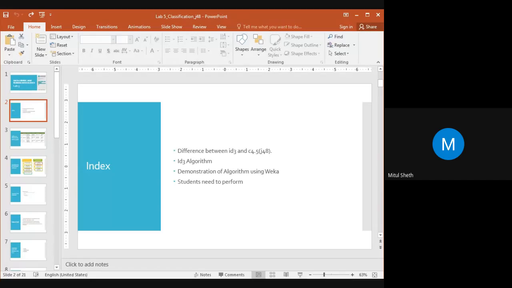Okay, now in today's lab we will discuss another algorithm, which is the ID3 algorithm, or sorry, today we will discuss the J48 algorithm, which is the extension of your ID3 algorithm. Now, what is the problem in the ID3 algorithm? In ID3, we cannot use numeric values.